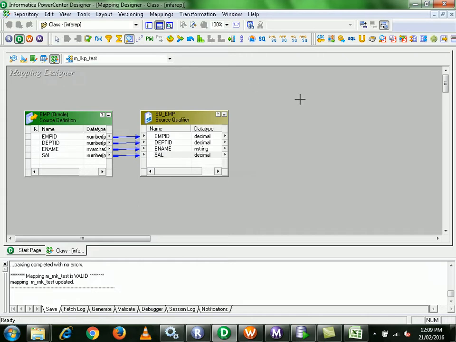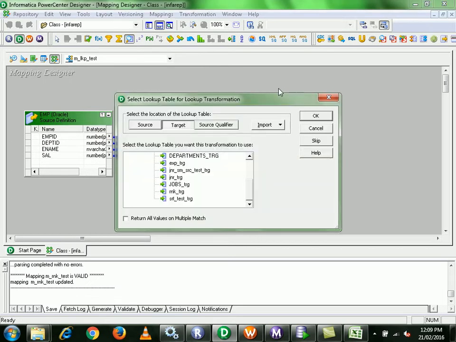So this is the icon for lookup transformation. Just click on lookup, then click in your workspace area. Now, lookup on source qualifier we'll discuss later. Just consider lookup on source or on target. Source means whatever is currently present in your source folder, and target means whatever is there in your target, if you want to look up on that.